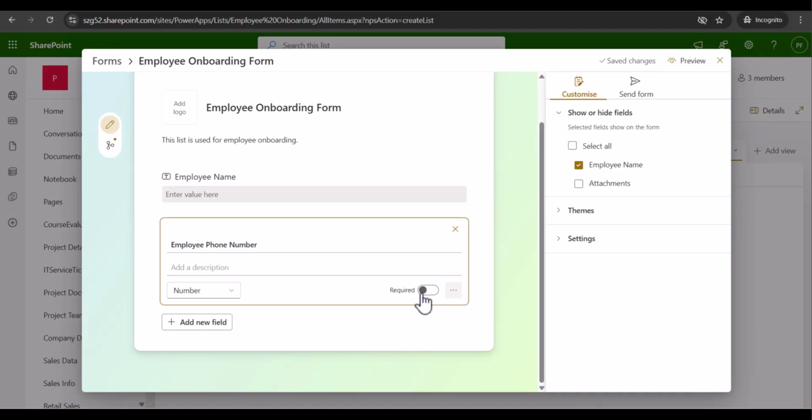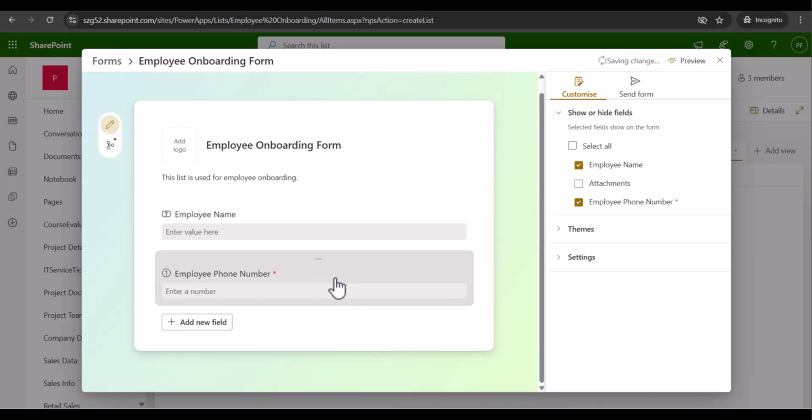Also here you can see one option called required. That means if you want to make this column mandatory, then you need to enable it. If you don't want to, then leave it. Suppose I want the phone number to be a mandatory field, so I will make it mandatory. Once you come out of this, or click on cancel, you can see the employee phone number has been added here in this form.